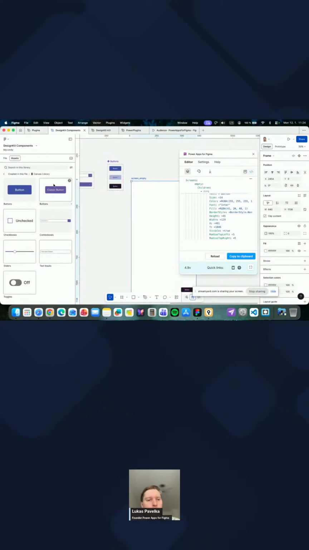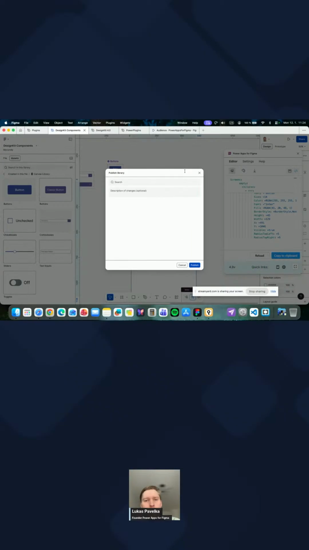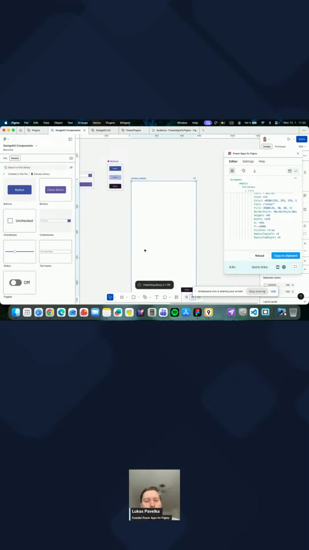If I just, for example, use these buttons and update the library, I see every change I made in this library, and just put publish. You need to wait while Figma publishes all libraries. That's too much, but when will it be published?